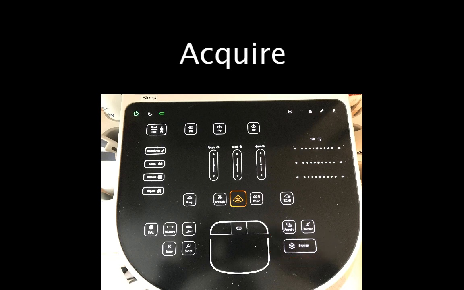You can then hit the acquire button to store a still image. If you hit the acquire button without hitting the freeze button first, you will store a cine clip of the previous 6 seconds that you scanned.